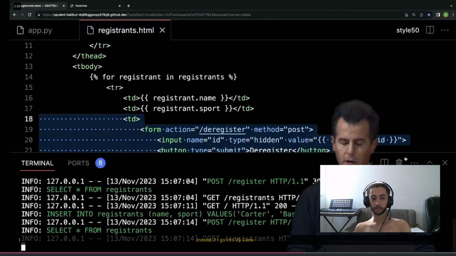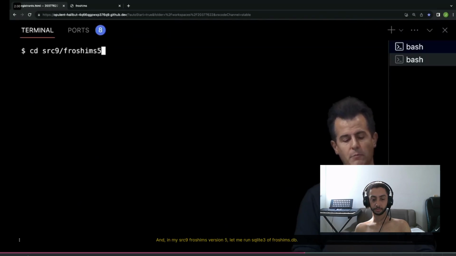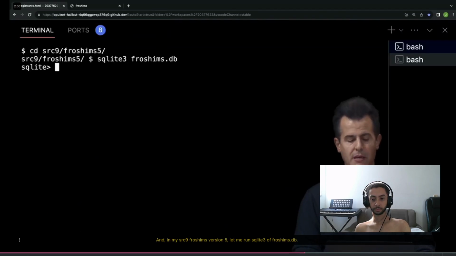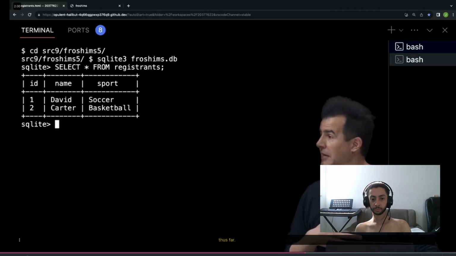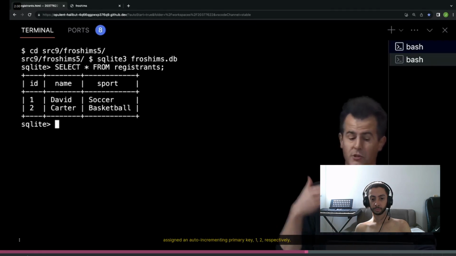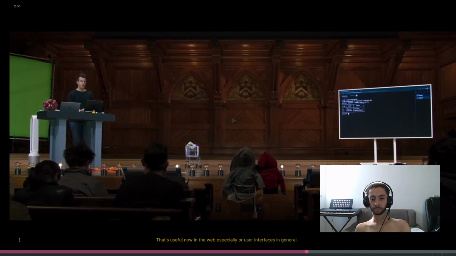Indeed, if I go into VS Code, let me open another terminal and make it bigger, and in my source 9 Frosh IMs version 5, let me run SQLite 3 of froshims.db, and sure enough, if I do select star from registrants semicolon, I'll see the 2 of us thus far, and we've indeed been automatically assigned an auto-incrementing primary key, 1 and 2 respectively. That's useful now in the web especially, or user interfaces in general.